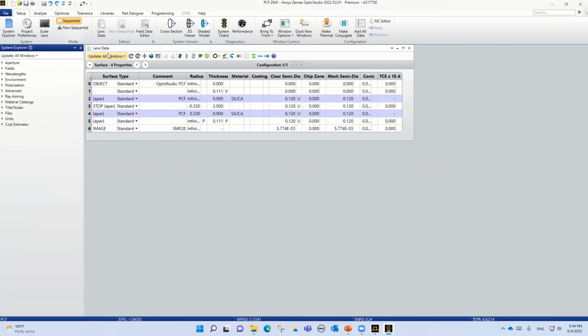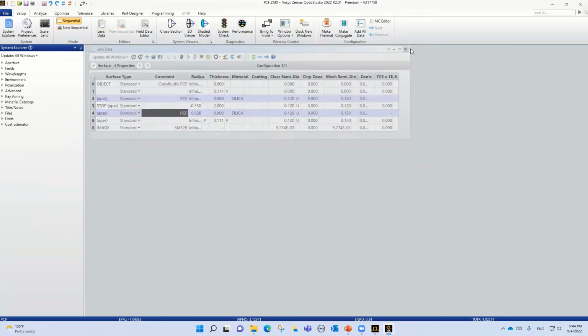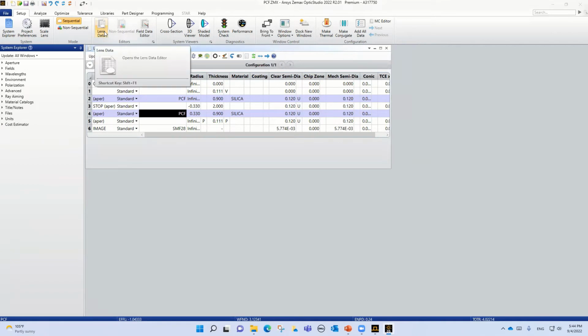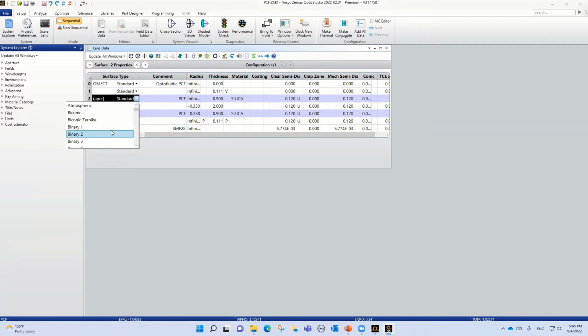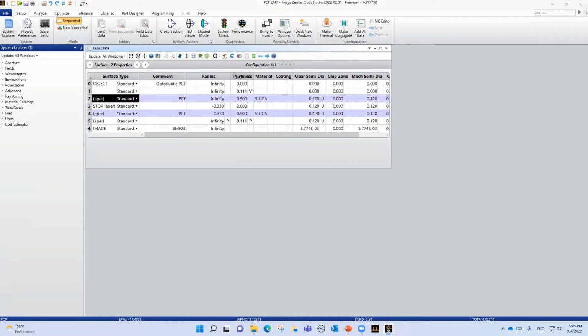This is the lens data, and you can bring it up with this button, lens data. In the lens data, you can see how many surfaces you have. For instance, we have 6 surfaces, including object and stop. The third surface is the stop, and the last one is the image. You can have different types of surface, but for this specific example, we just need a standard. And you see there's a comment column, and you can change the radius as you wish.